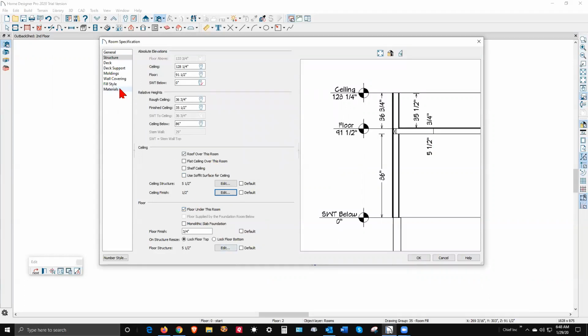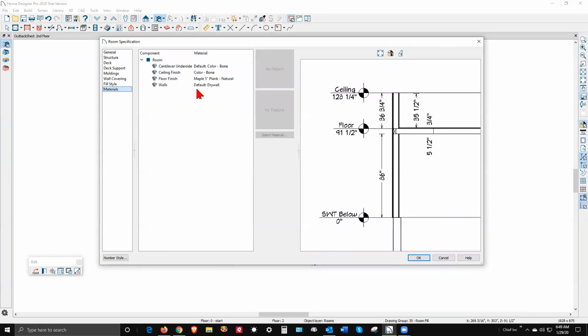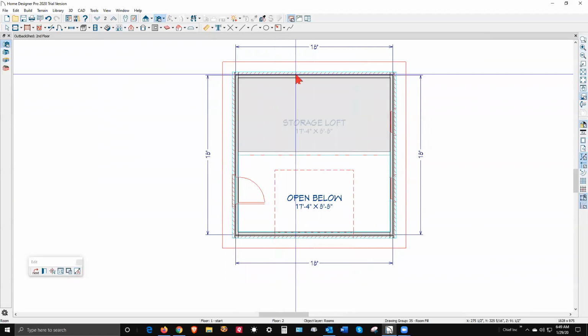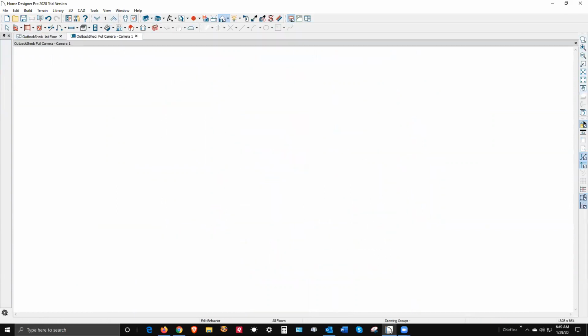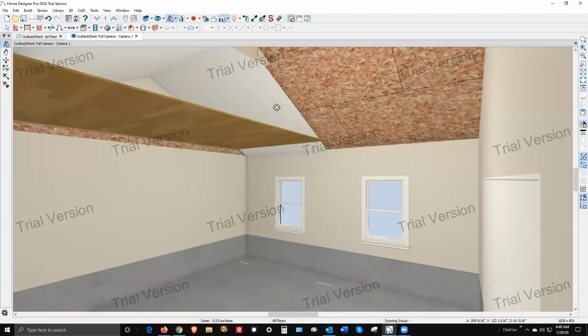So I'm going to go over here to the materials, and the ceiling finish is bone. I'll go with that. Let's see if that made a difference on the first floor. Well, it looks better over here.